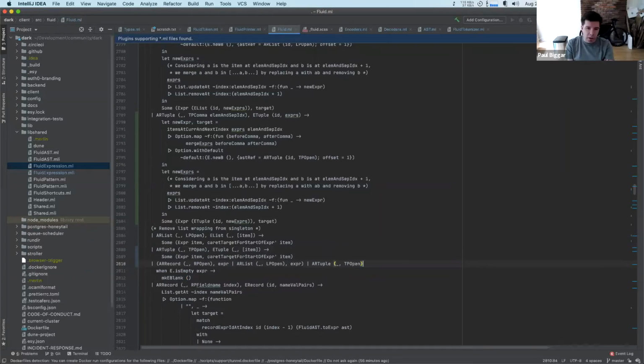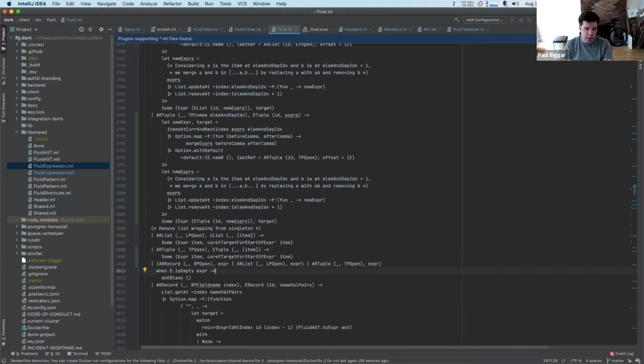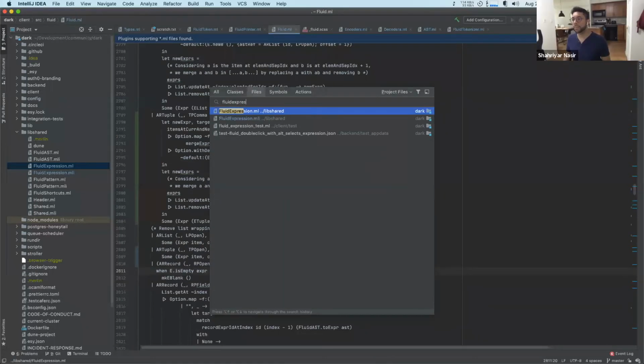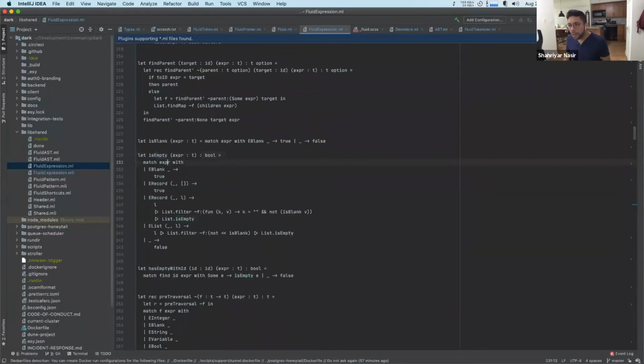If the line gets too long, the formatter will fix it. So okay, the other cool thing we want to do here is see that when e dot empty or e dot is empty, we want to make sure tuples are handled in is empty. E is probably fluid expression.ml. There we go. So we want to add.